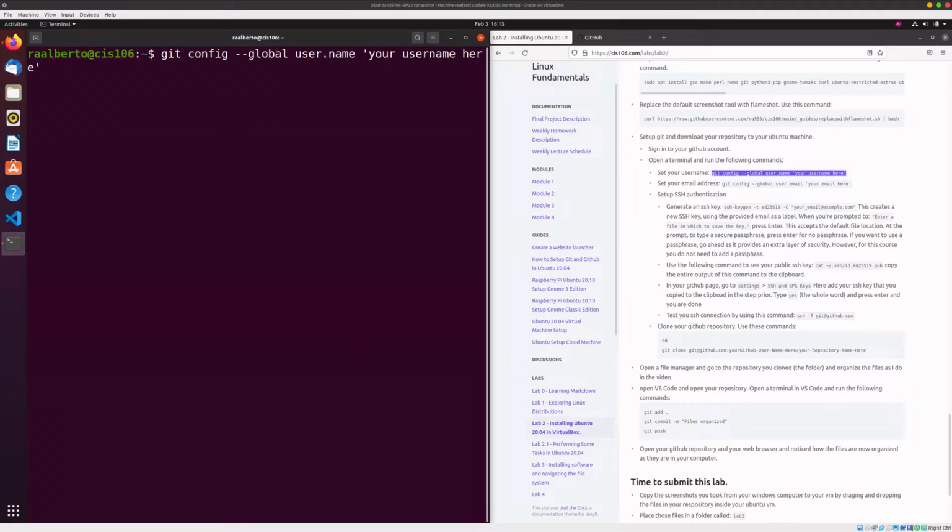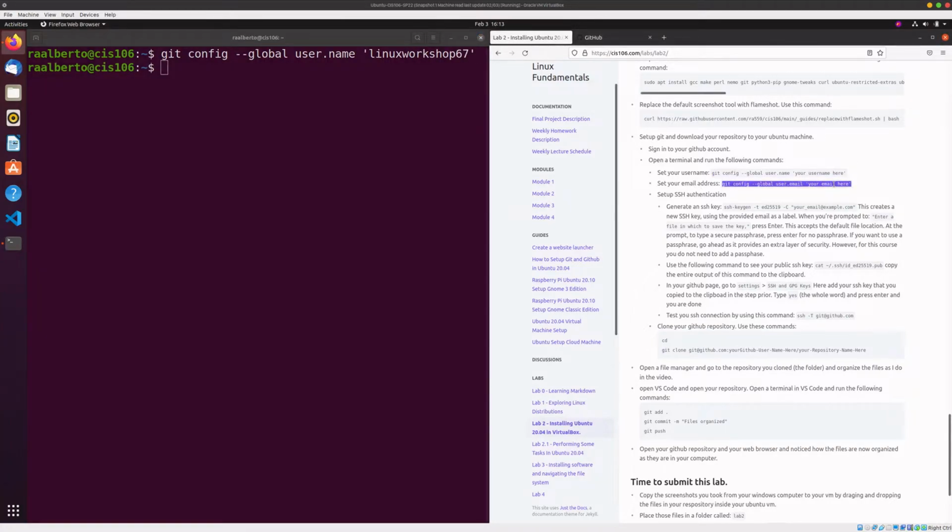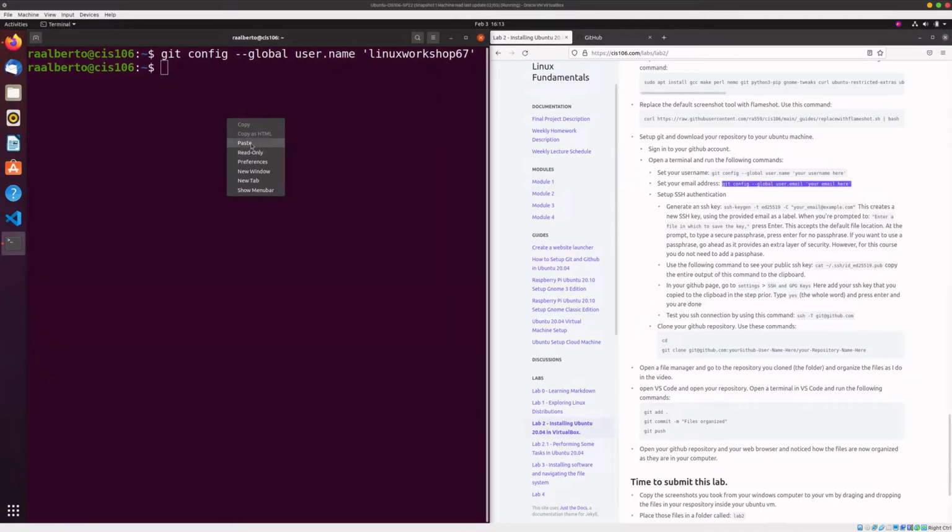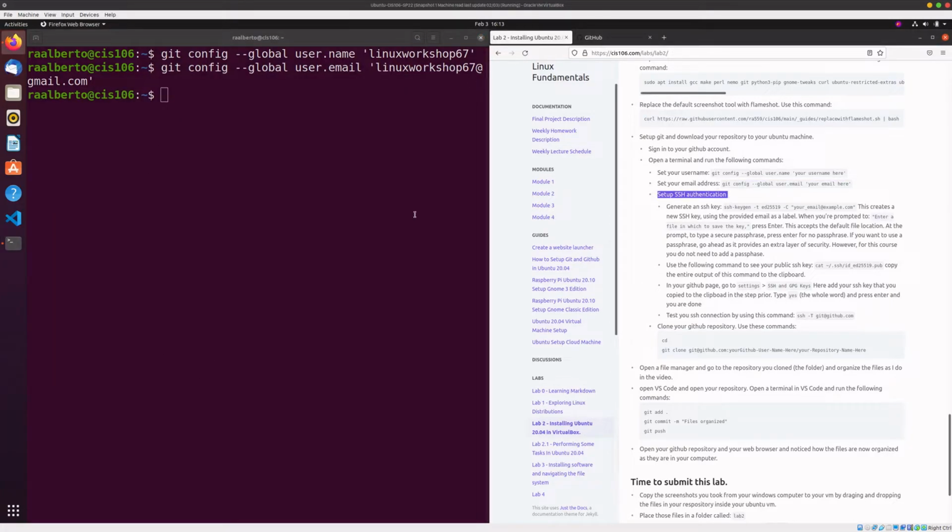So we're gonna right click and paste this, and where it says your username, we are gonna delete this and put our username here. Mine is Linux Workshop 67, and then we're gonna do the same thing for our email. So we're gonna copy this and paste it over here, and my email address is linuxworkshop67@gmail.com. Press enter.